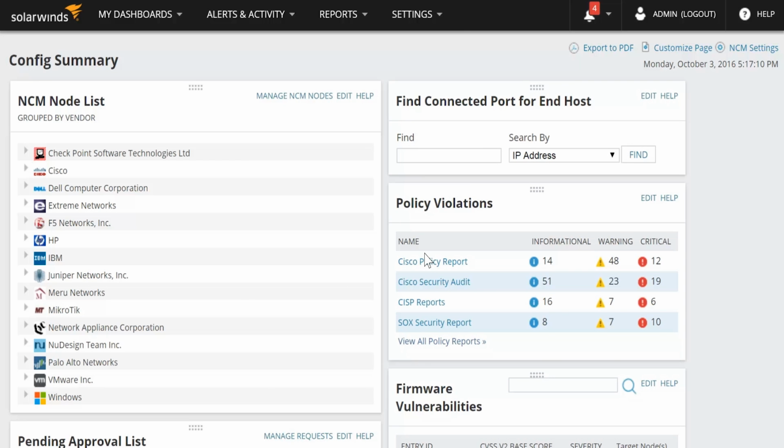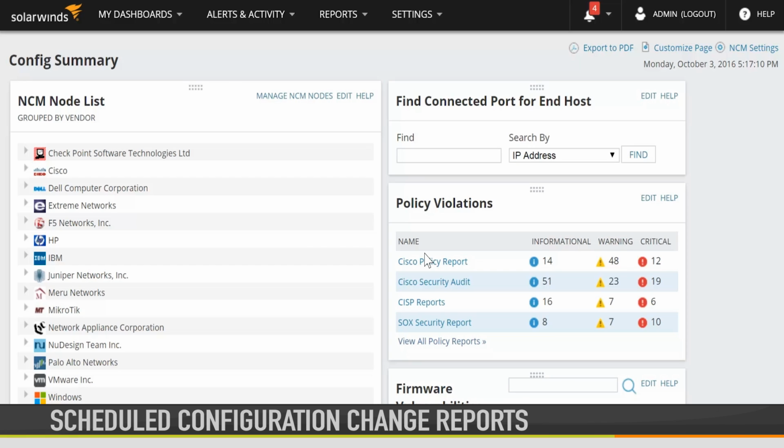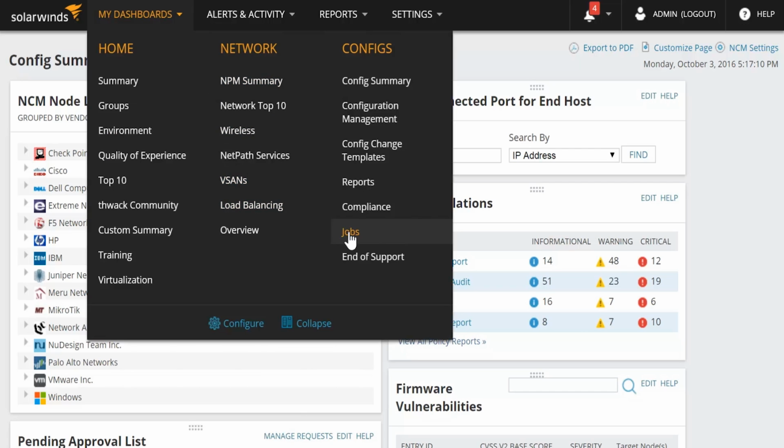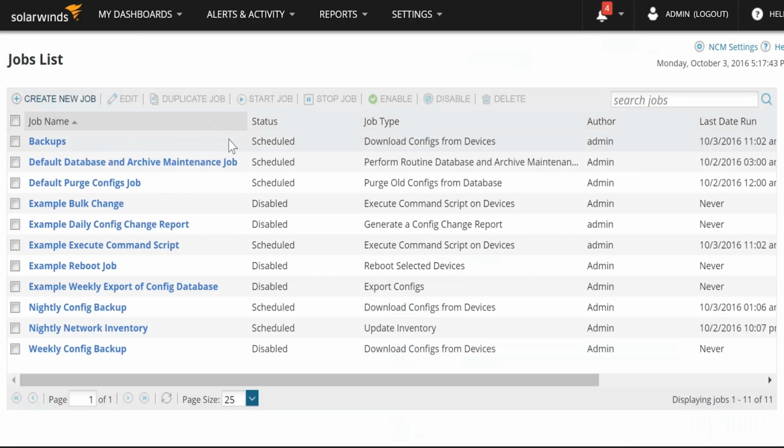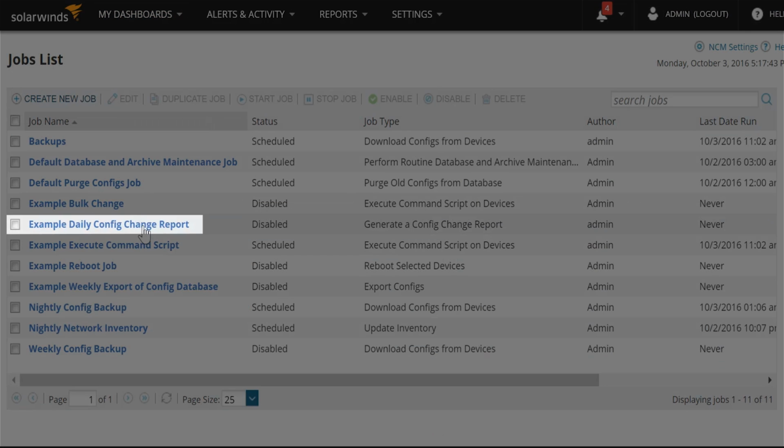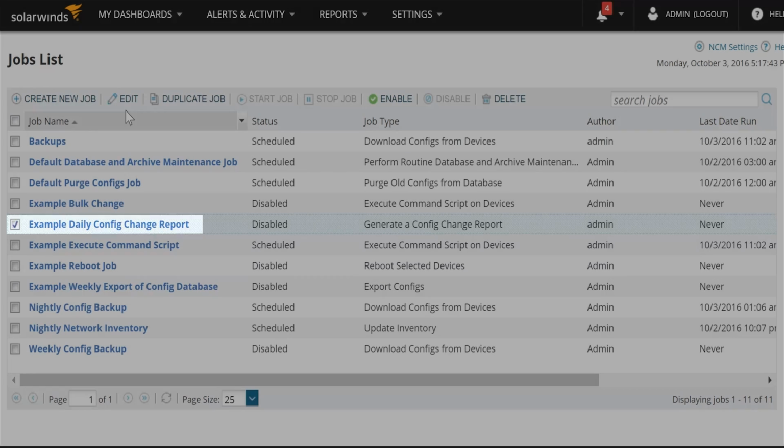If setting up an approval process is not applicable in your environment, yet you still want to be informed about changes occurring to your devices, you can enable the configuration change reports to be emailed to you. Simply go to My Dashboards and click Jobs. Now locate the example daily config change report. This is the report you're going to edit to fit your needs. This report comes out of the box with NCM.